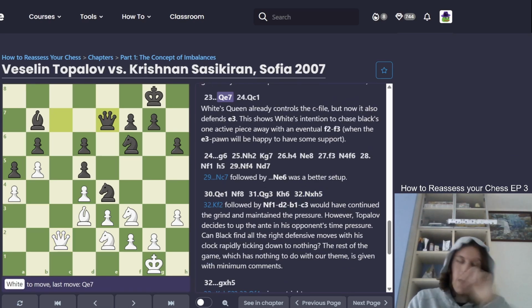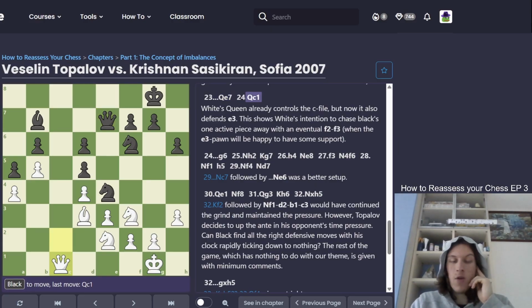Okay, so queen e7, Black declines the trade, and now queen to c1. White's queen already controls the c file, but now it also defends e3, so it overprotects e3, so you get out of certain tactics. This shows White's intention to chase Black's one active piece away with an eventual f2, f3, when the e3 pawn will be happy to have some support. Okay, so this is even more practical. He just wants to move this knight, play f3, and after the knight moves, this is not hanging.